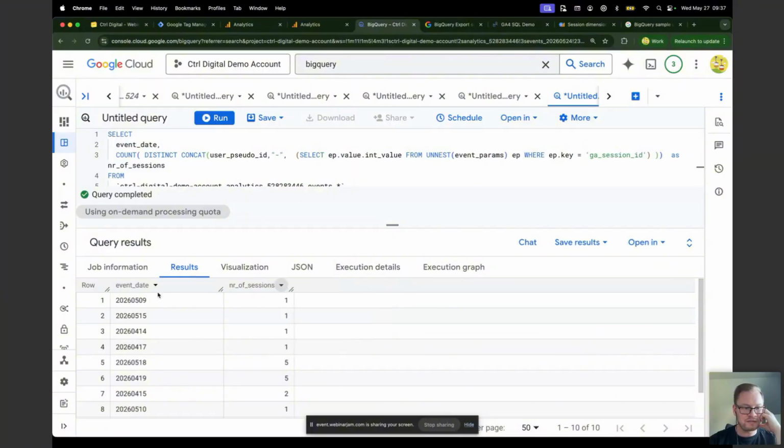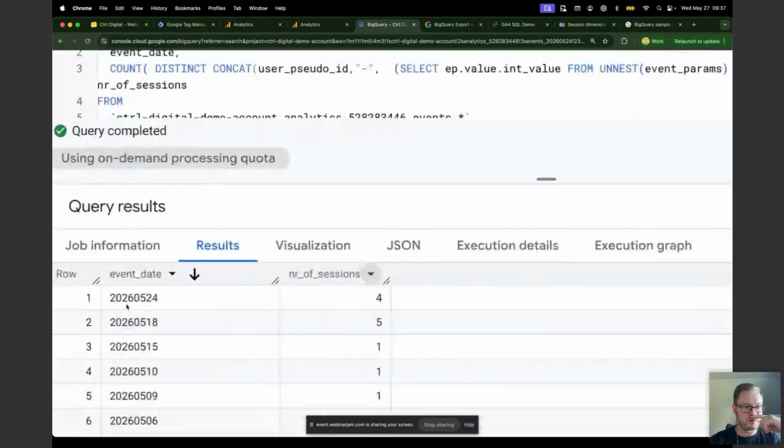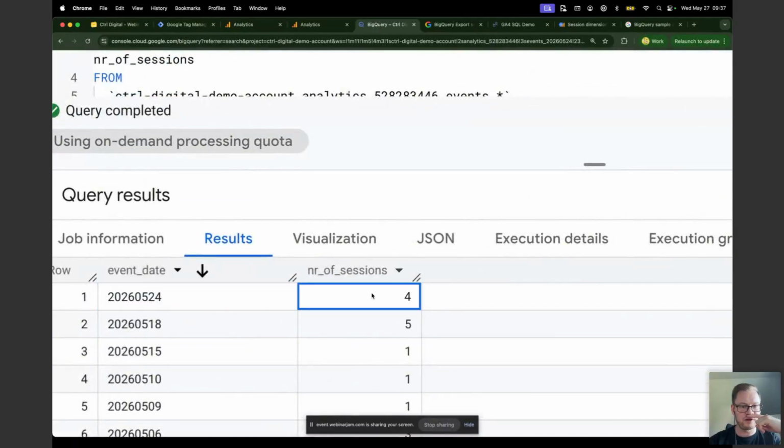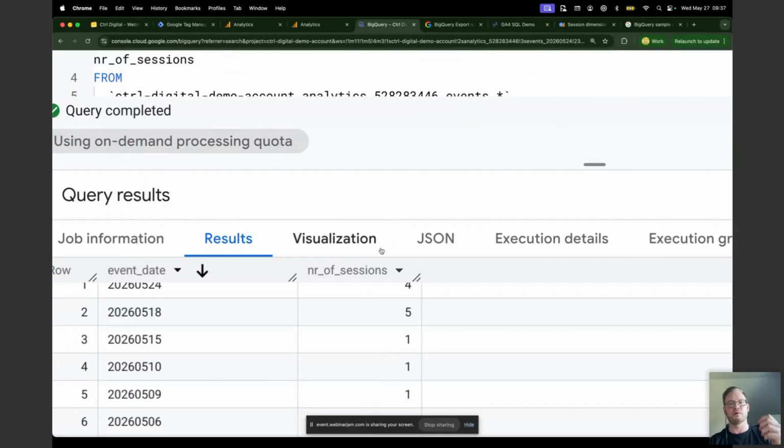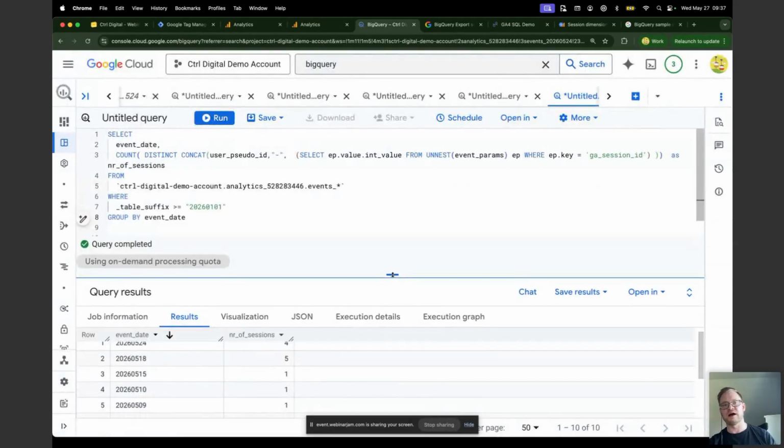We see that we don't have that much traffic to our e-commerce store. But here we can see on the 24th of May, we had 4 sessions. On the 18th, we have 5 sessions, and so on. So this is a great start for building a session report.